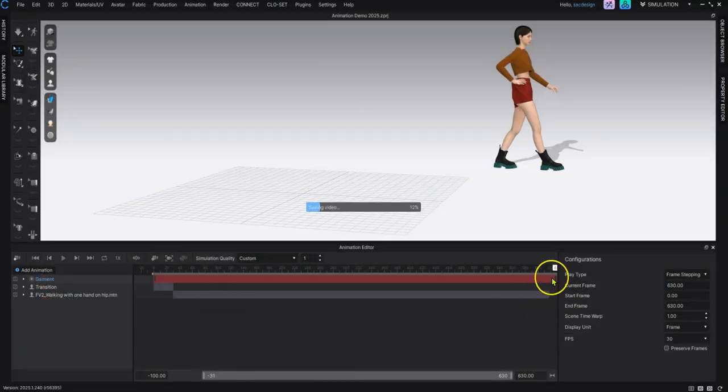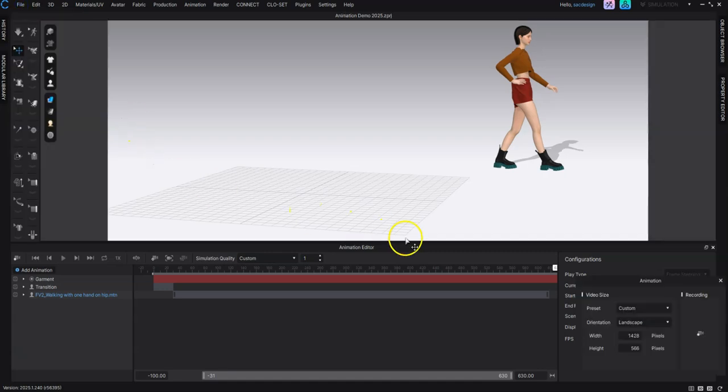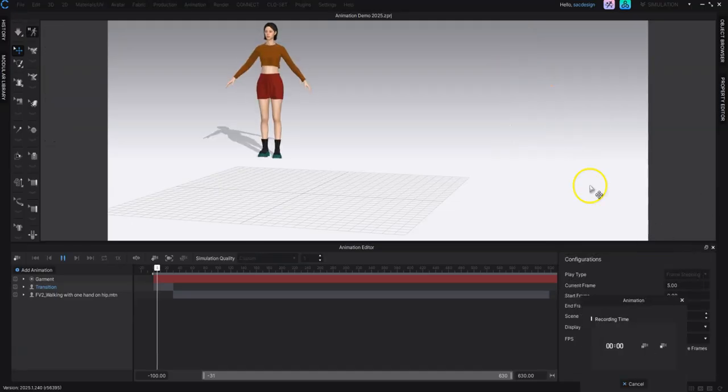Okay, but what happened, this is what not to do. And I think it's really hard to explain it. So I'm going to show you what happens when we do not pause in between changing our point of view. So again, file, video capture, animation. My animation box pops up. I'm going to hit recording.